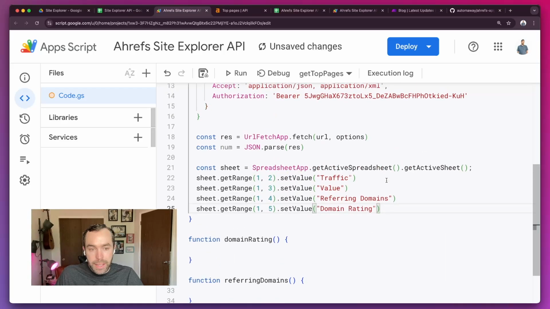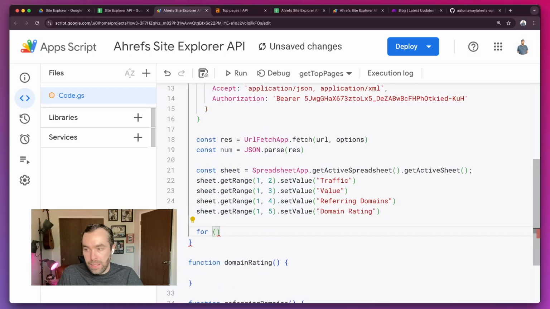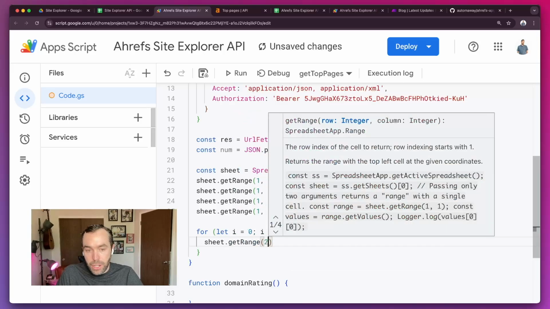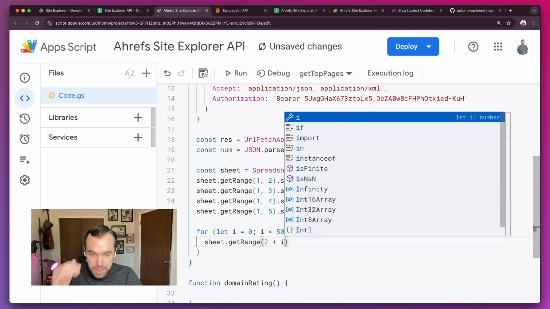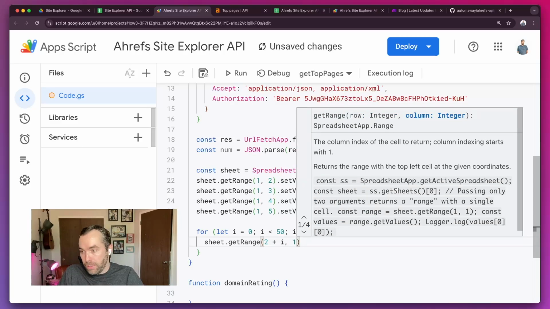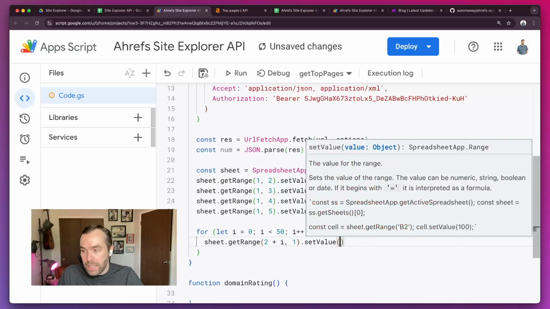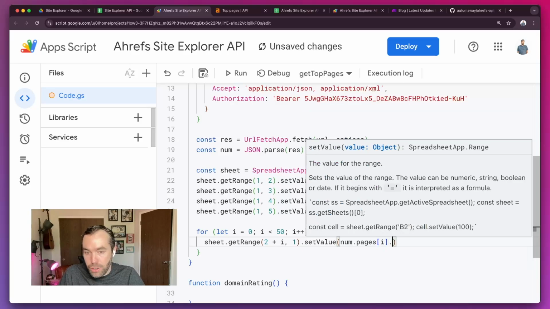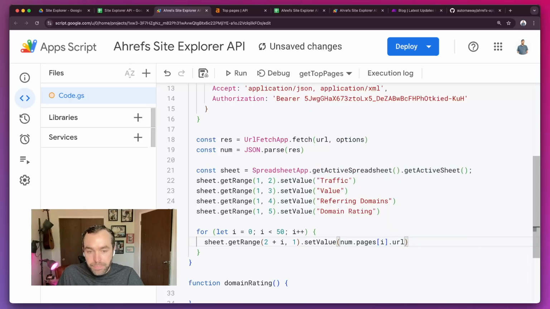We're also going to iterate over each of the 50 URLs. So we'll do that now, where we say sheet.getRange 2 plus i, because we want to start in the second row, and we'll add each URL to that. And this is going to be in the first column. We'll set the value of that equal to num.pages, and we're going to get the ith page, and we'll get the URL from that. And we'll set the value in Google Sheets.